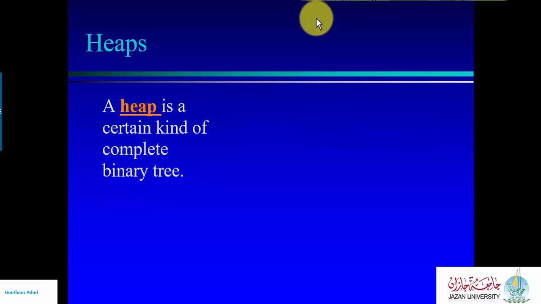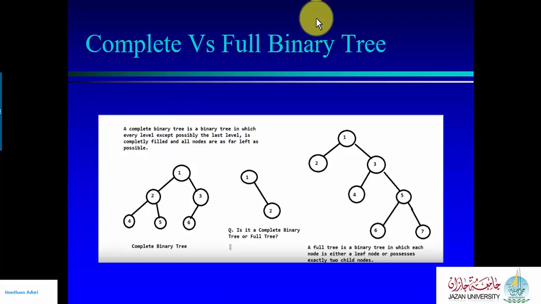In this section I'm going to discuss what a heap is, what the elements in a heap are, how we can arrange the elements in a heap, what the properties of a heap are, and when you say it's a heap or not. A heap is nothing but a certain kind of complete binary tree. To understand what a complete binary tree and a full binary tree are, let us see a few examples.